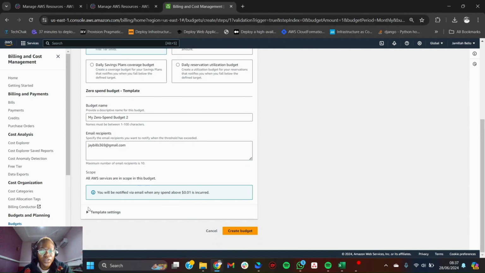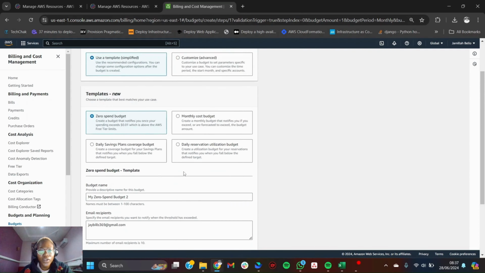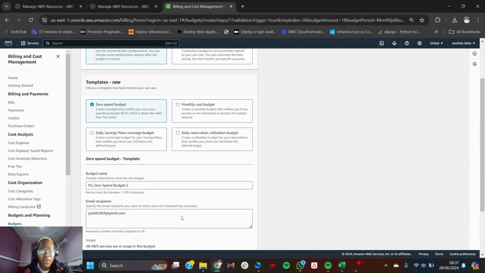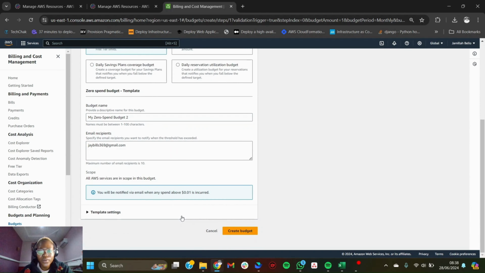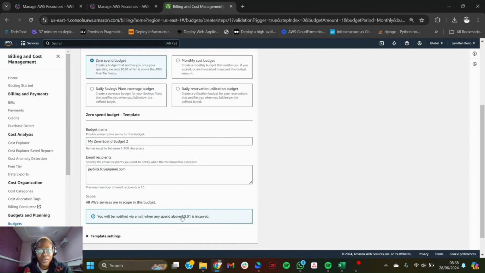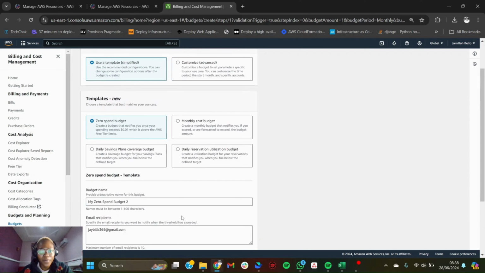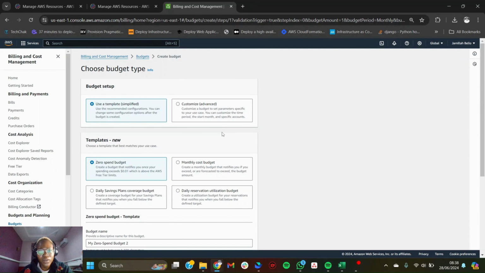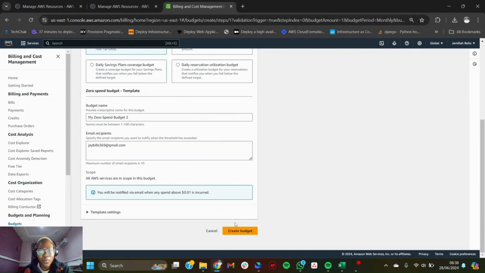So the zero spend budget: when you spend above $0.01, you get a notification telling you that you have spent above $0. I do this when I do not want to go past my free tier limit at all. I don't even want to spend as low as 0.01. So immediately I see an alert telling me you have passed the 0.01 threshold, I'll know that I probably left something running that shouldn't be running, or I used a service that is not within my free tier limit, and that's why that's happening.